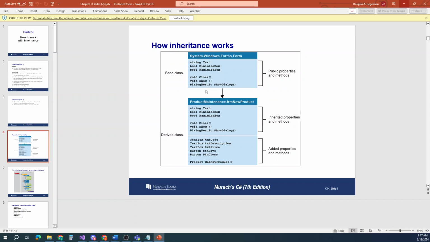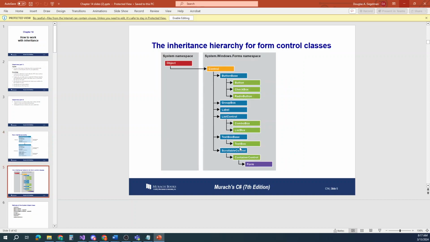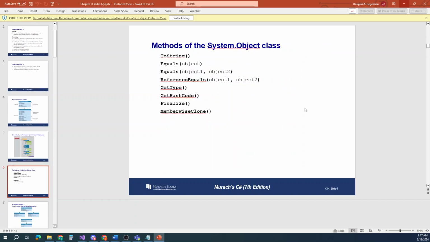So like the void close, the void show, we can use those. The toString that we've been overriding this whole time, that is a method of the system object class. It's already coded. It already has a way of wanting to do things. Well, certain methods we can override and tell it we want to do it a different way. So like the toString, we've been doing that already. You can do it with the equals, reference equals, get type, get hash code, finalize, and this memberwise clone.